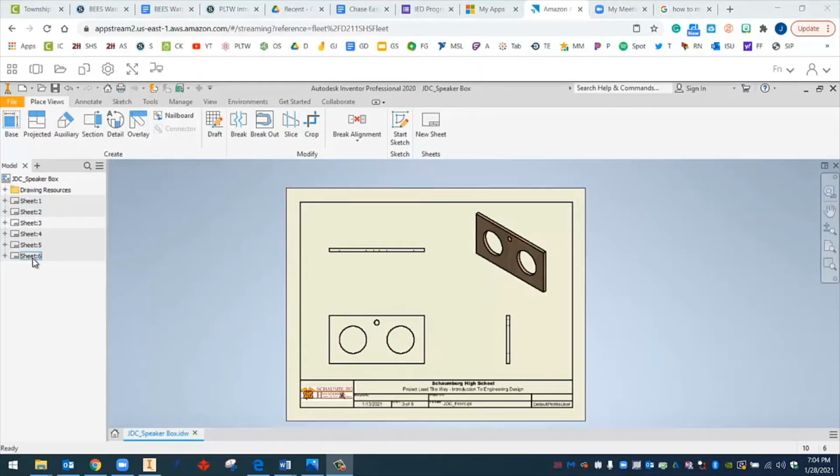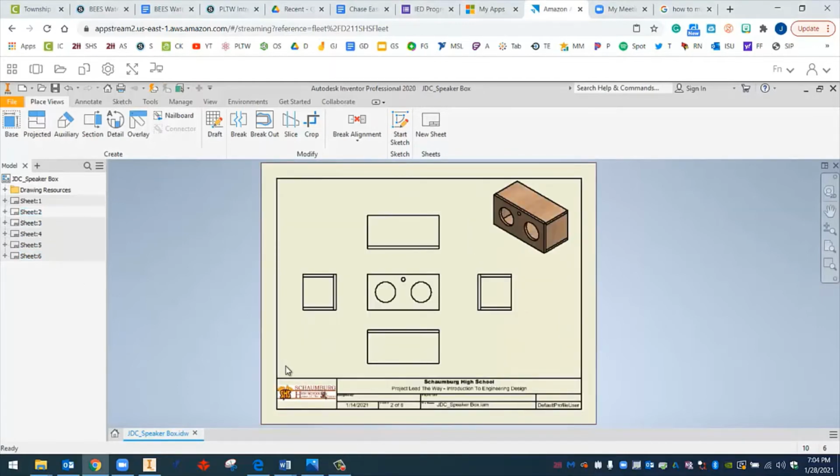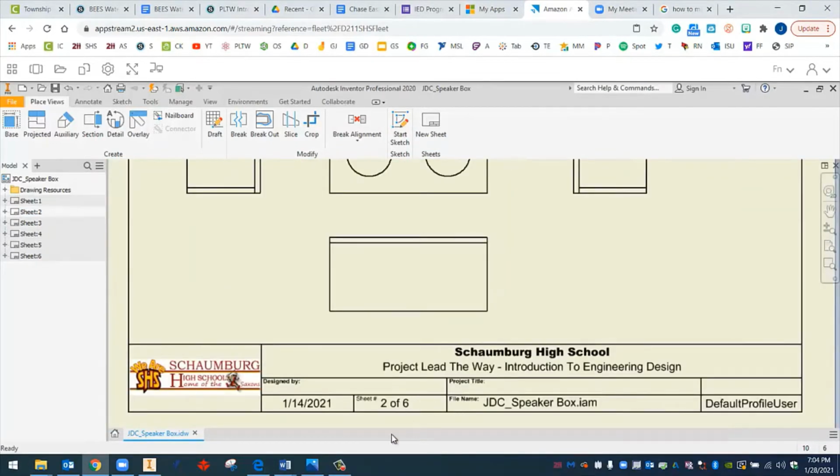What we're going to do in this video today is edit all of the title blocks that we have in our sheets. So I'm going to start with sheet 2. I'm just going to zoom in to talk about what the title block contains. By default, date, the number of sheets, and the file name are all automatically populated. What is not automatically populated are the design by, project title, and scale boxes. Those we have to manually fill.